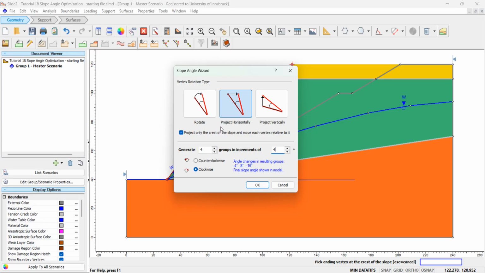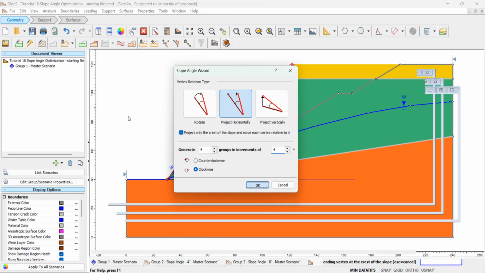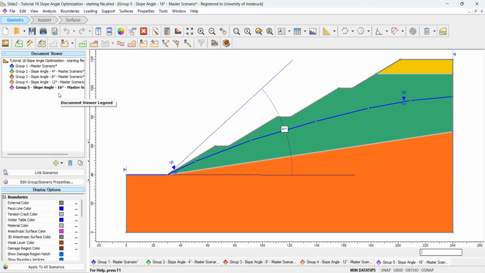Please note the checkbox labeled Project only the crest of the slope and move each vertex relative to it. This ensures that the toe remains fixed while only the crest is adjusted. Okay. 4 new groups have been generated in the document viewer.